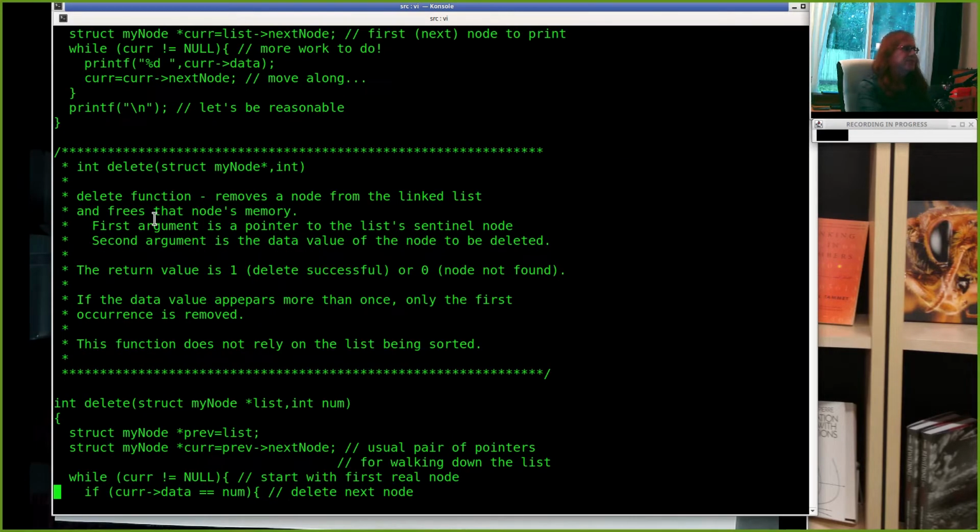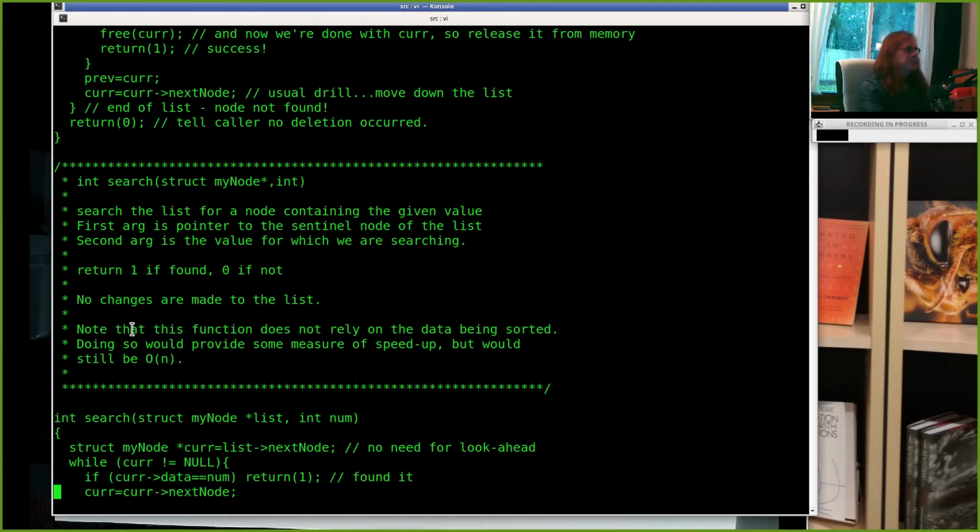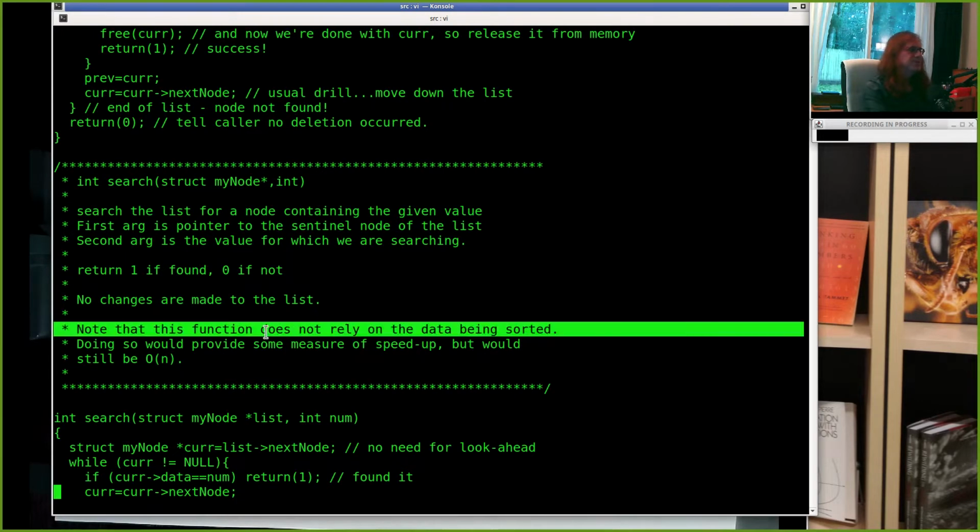And then delete, same thing. And by the way, delete does not rely on the list being sorted, which might be interesting to the person. Same thing with search. Search does not rely on the list being sorted. If we did rely on that, if we stopped searching once we got to a number that was on the wrong side of what we're looking for, we would get some speed up. It would roughly double the speed, but it would still be order n. It doesn't actually improve the order of complexity. So I mentioned that in here.